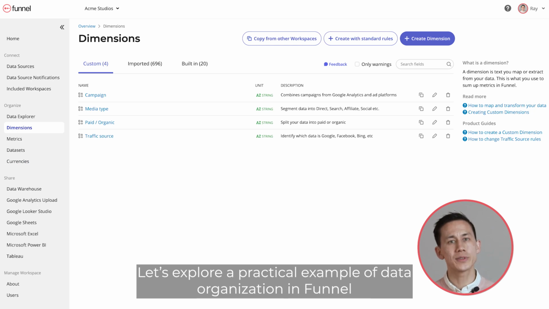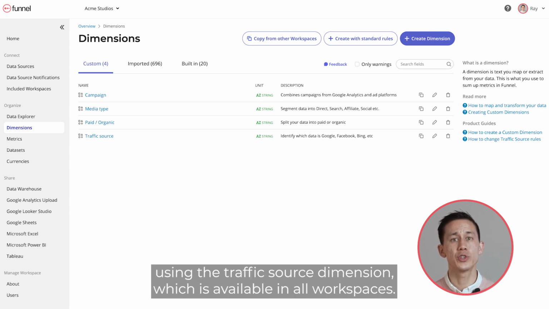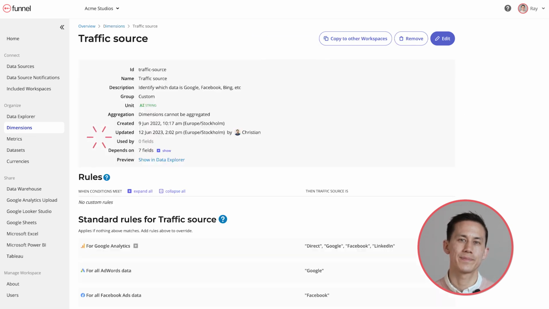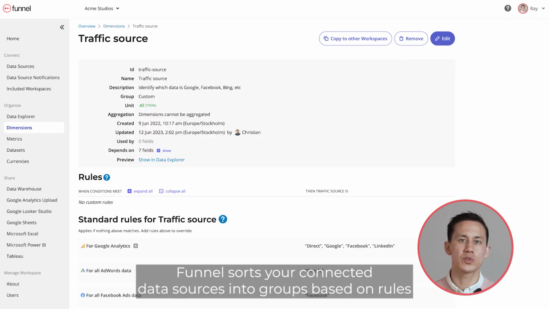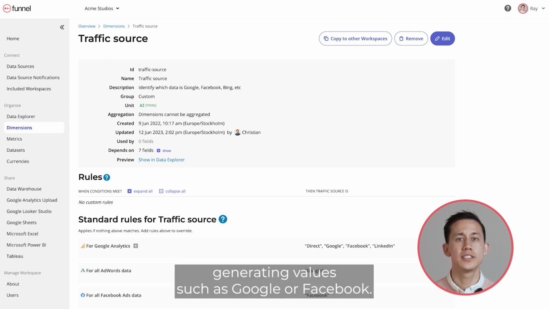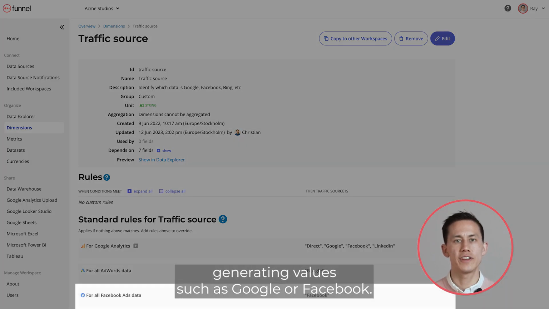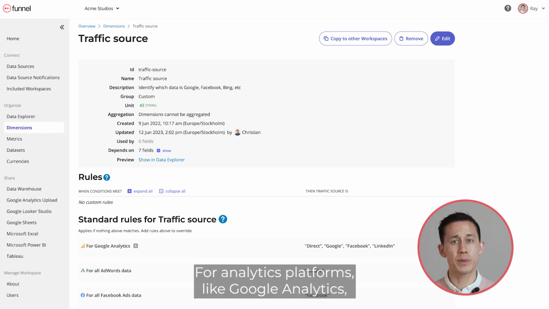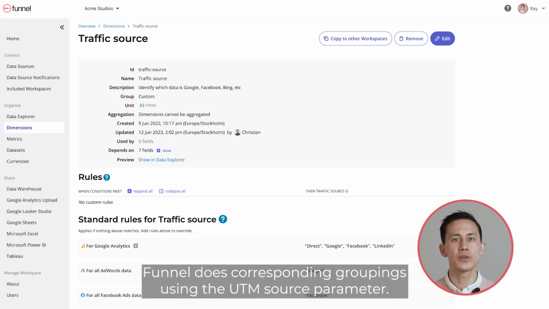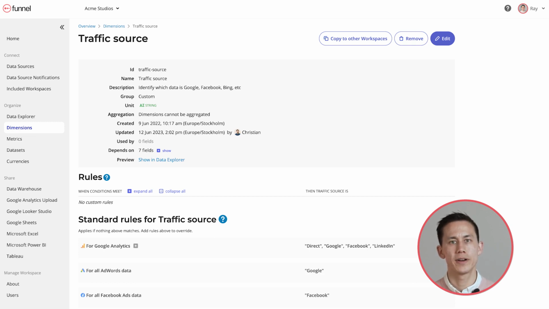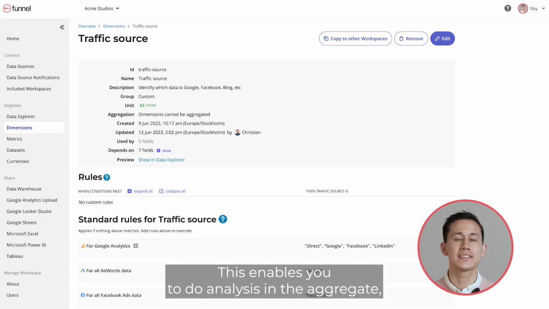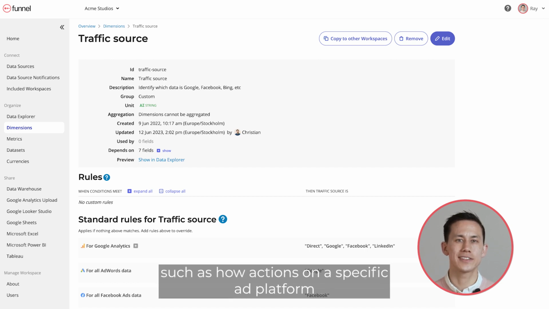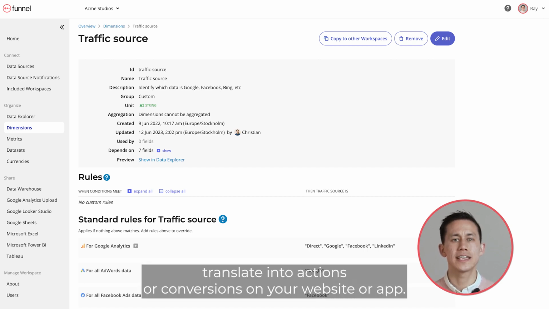Let's explore a practical example of data organization in Funnel using the traffic source dimension, which is available in all workspaces. Funnel sorts your connected data sources into groups based on rules, generating values such as Google or Facebook. For analytics platforms like Google Analytics, Funnel does corresponding groupings using the UTM source parameter. This enables you to do analysis in the aggregate, such as how actions on a specific ad platform translate into actions or conversions on your website or app.